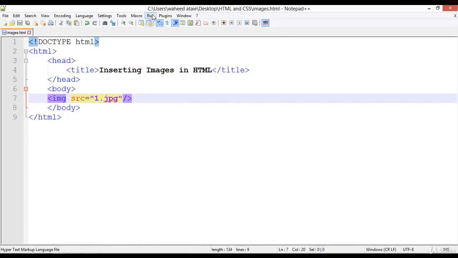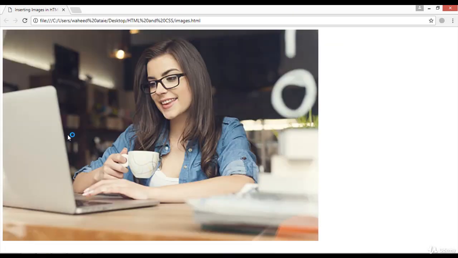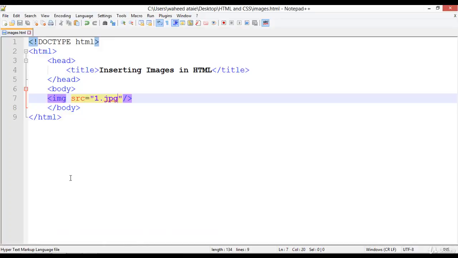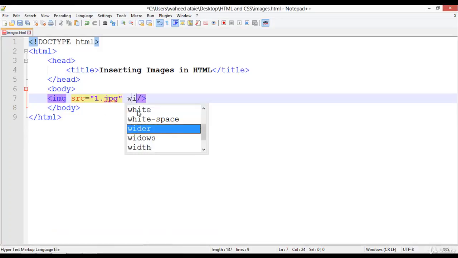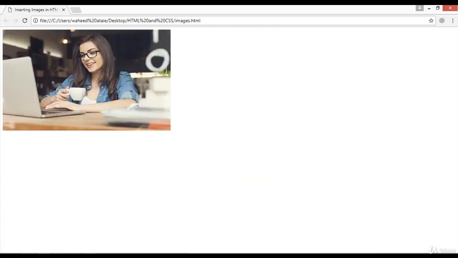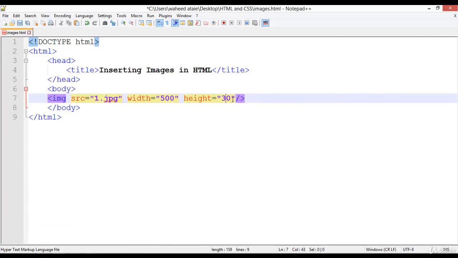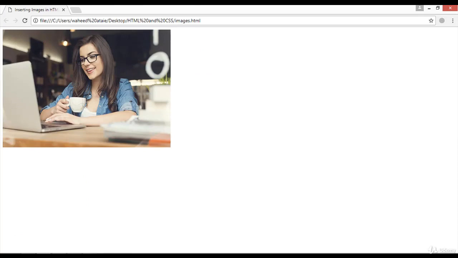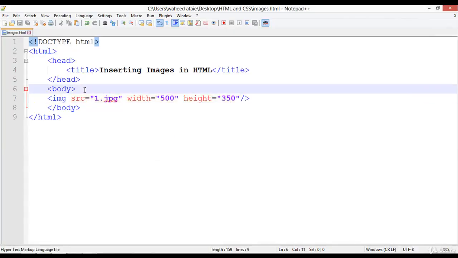Control S and run your file inside the web page. So this is the default width and height for this image. You can change the size, width and height. You can use the width attribute, for example 500, and for height you can say any height like 300. For example, I'm just giving 300 height. Like this you can change the width and height. For example 350 pixels, I'm giving the height for this. Save this.